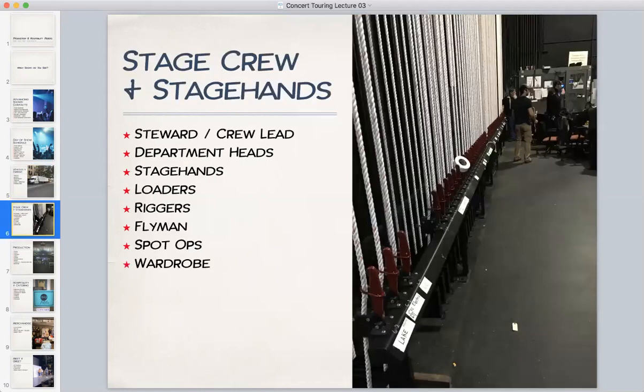Then next is your stage crew and your stagehands. The picture here is what's called a fly rail system. This is something you would have at a lot of theaters.